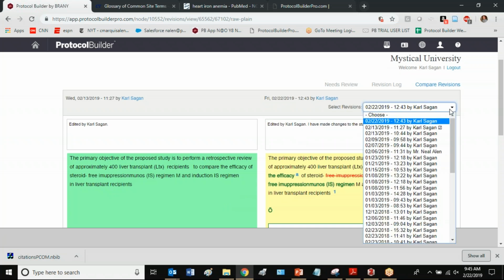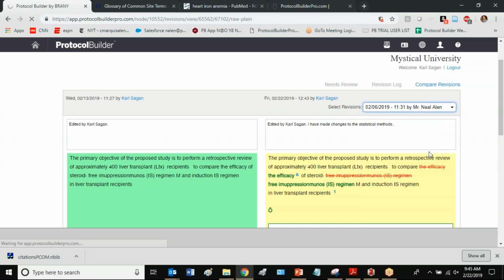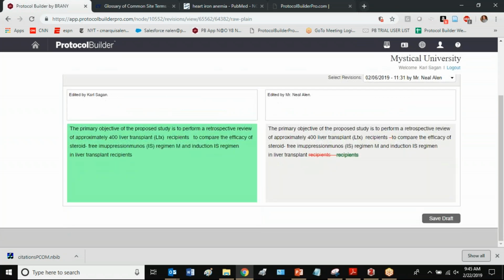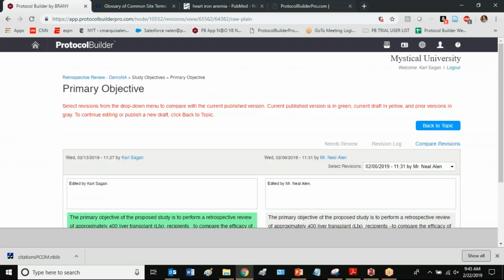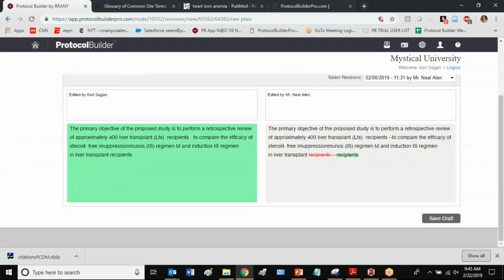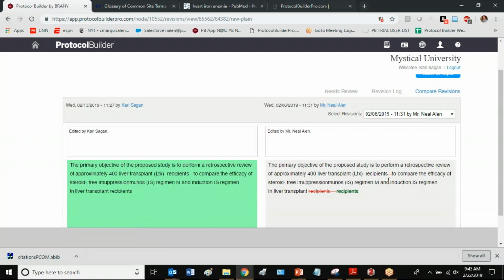And by the way, we also have every change that's ever been made to this section. So I can go ahead and pull up any other change that was ever made and now see what that was compared to the last saved version. And I can make this the most current draft. Now, why would I want to do that?